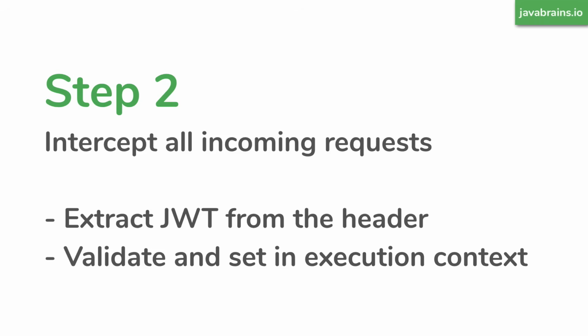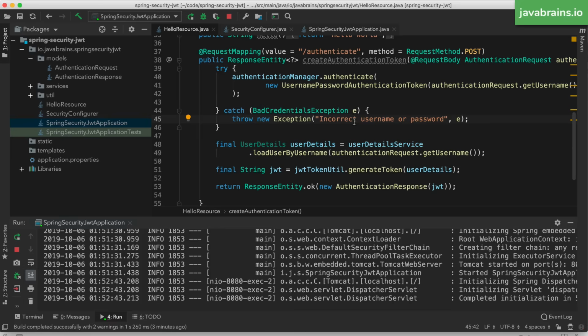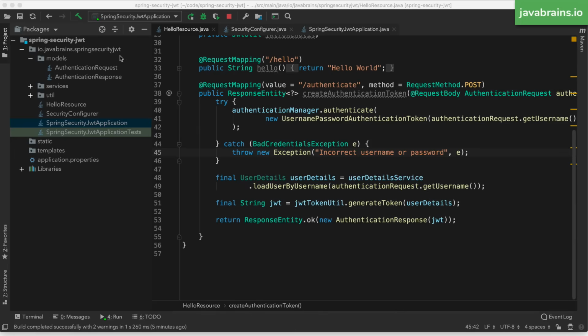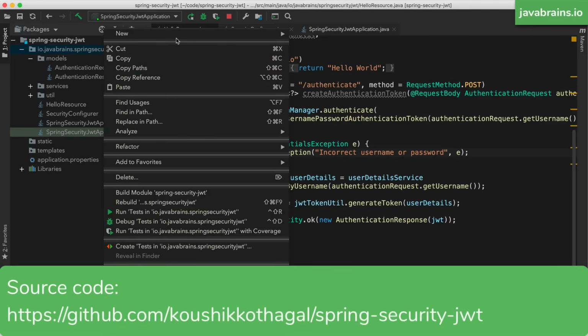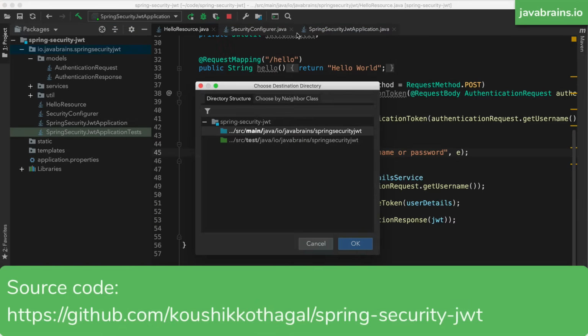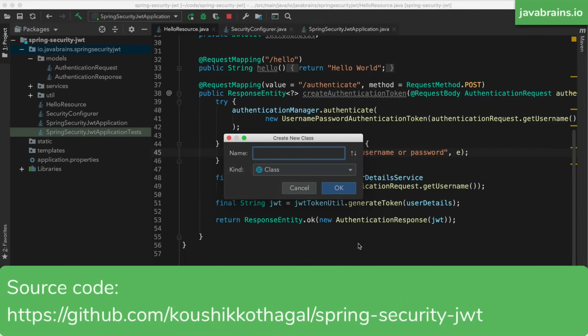All right, now how do I do this? The way to intercept a request and look at the header is by creating a filter. There are a bunch of filters that are already available. What you need to do is to extend one of those filters and implement the filter method yourself. All right, I'm going to create a new filter here.